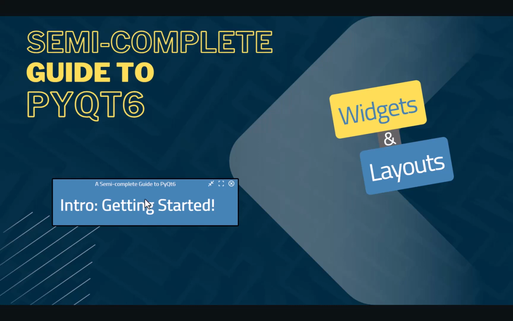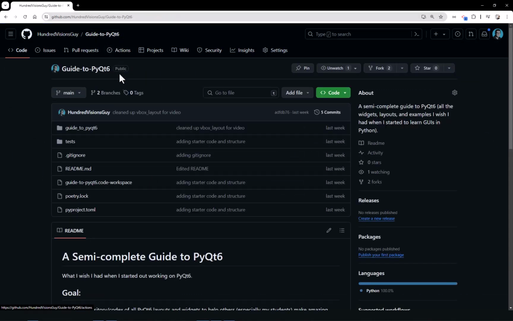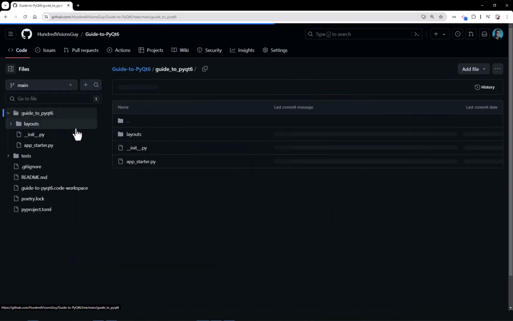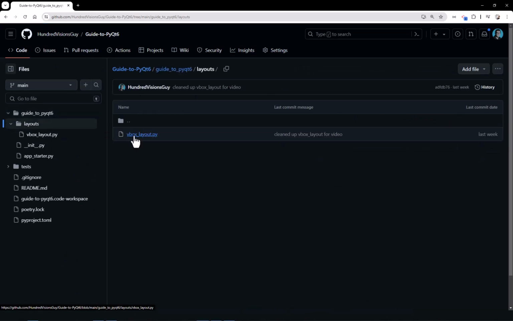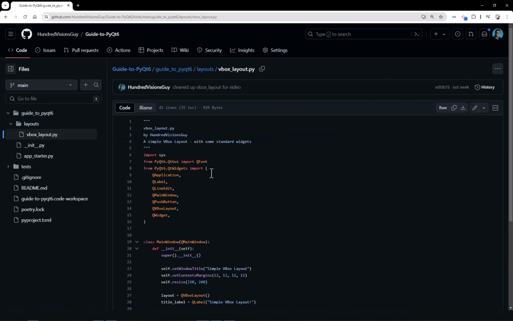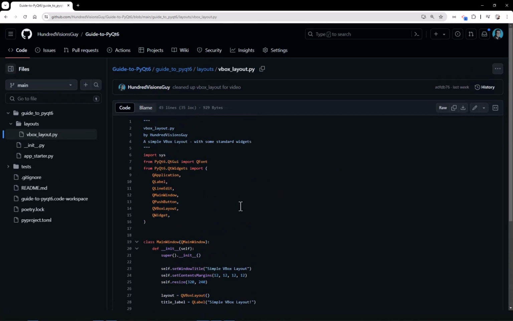And with this new series coming up, I also have a companion GitHub repository over here, the Guide to PyQt6. In it, I will have a group of various layouts and widgets with starter code that you can look at and get started on. I will show you how this works, how to customize and get the widgets to do things, how to program it.